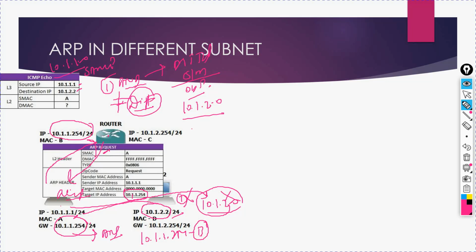Now this packet reaches the router, and the router checks the destination IP. After looking at the destination IP 10.1.2.2, the router finds out that it doesn't have any MAC address for this IP. Because the router is also a layer 3 device, it also maintains an ARP cache, and in its own ARP cache the router doesn't know the MAC address of 10.1.2.2. So the router will generate an ARP request.